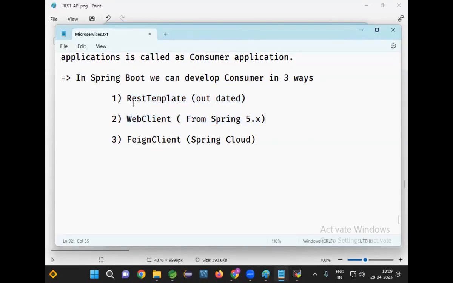But some legacy projects are still running with the REST template. Latest applications are going with the web client. I will develop the Make My Trip application by using REST template, and I will develop that same application by using web client also, so that you will understand both concepts.